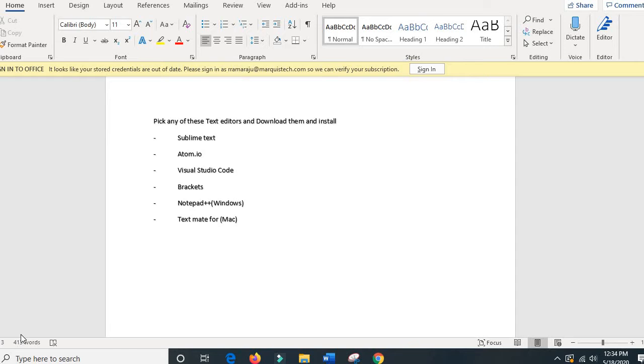Here are some tools you should pick: download a text editor. I will list a few: Sublime Text, Atom.io, Visual Studio Code and Brackets, Notepad++ for Windows, and TextMate for Mac. And now I am going with Sublime Text.